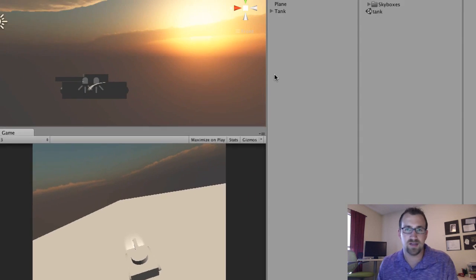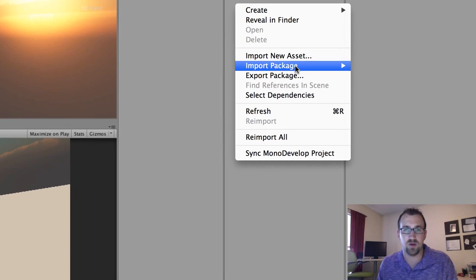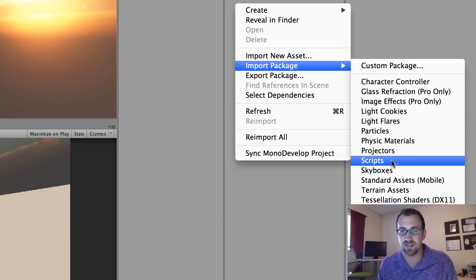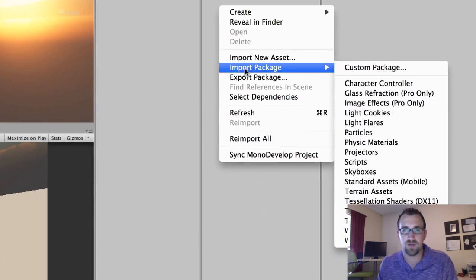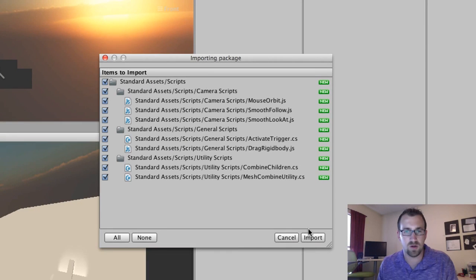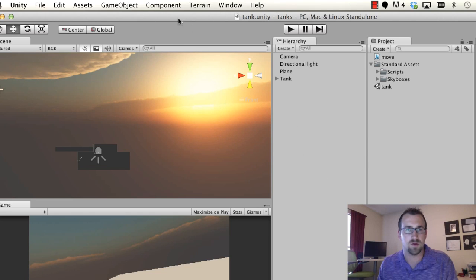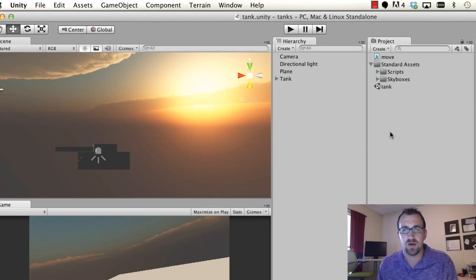So to do that, we need another script, but this time we can actually use a script that is provided by Unity, which is pretty nice. So you right click, and you'll notice that I cannot import packages when I'm in play mode. Once I select scripts, it's going to yell at me, so make sure you're not in play mode. So we're going to right click, import package, and we're going to select scripts. Import, we'll just import everything. The other way to do that was Assets, Import Package, Scripts in here as well.